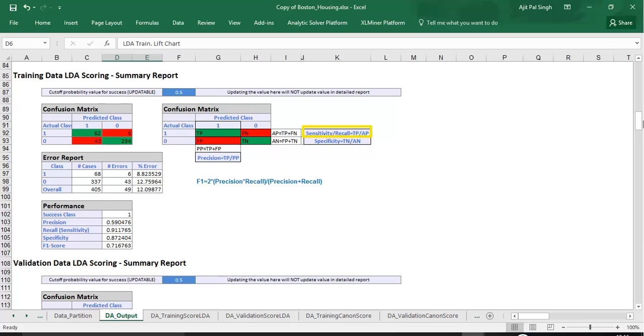Recall or sensitivity measures the percentage of actual positives that are correctly identified as positive. Specificity measures the percentage of failures correctly identified as failures. The F1 score fluctuates between 1, meaning a perfect classification, and 0, meaning a perfect misclassification. It defines a measure that balances precision and recall.